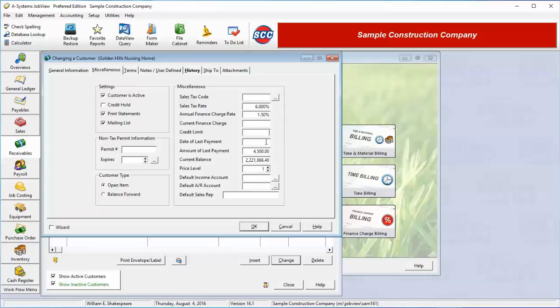The system stores the date and amount of the last payment received, and the current customer balance, that is, how much the customer currently owes us. Here we can enter a price level. If the item price file is being used, specify the price level that will dictate what price is charged to this customer when trade invoices are entered into the system.